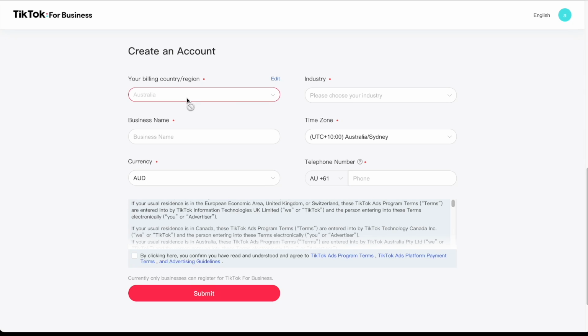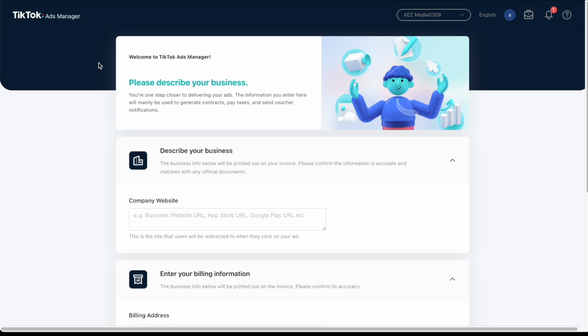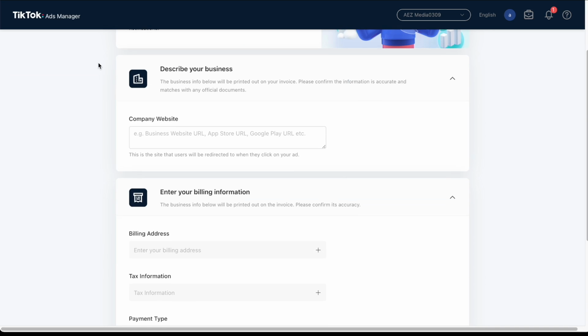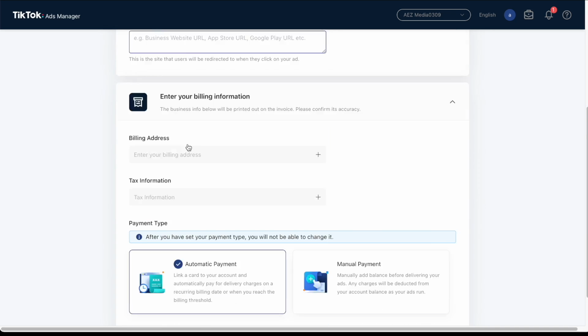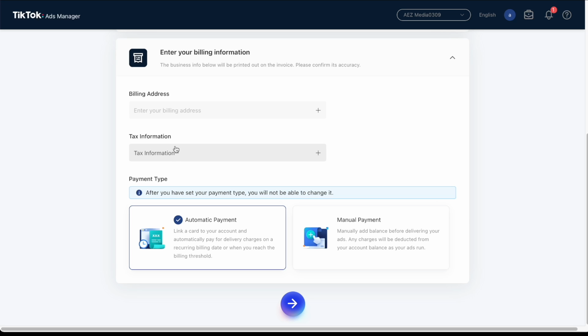The next step is to fill out additional details here. And then of course, read the terms and conditions, which I'm sure all of you would do. And then click agree and click submit. So just a few more prompts before we jump into the dashboard. Just add your business details here, including your company website, billing address, tax information, and then you get the option to either get billed automatically or bill manually.